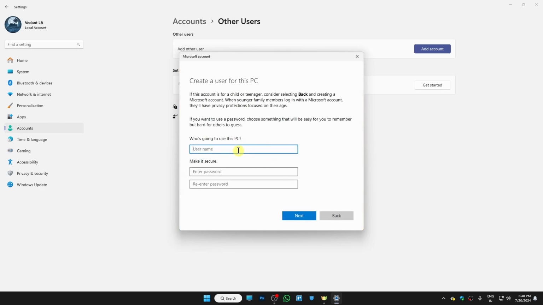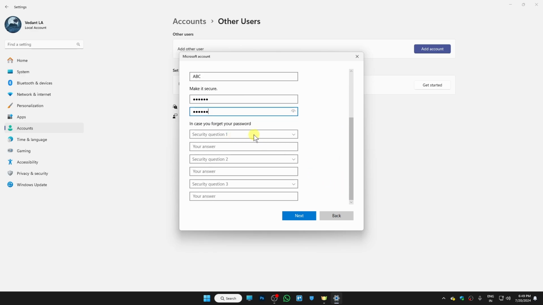Then here you will need to enter your username. So let's suppose I type here ABC just to show you, and in case you want to add a password, just click here and enter the password which you want to set. So let me set my password. Then here Windows will ask you for some security questions which you can select according to you. So in my case I'm just going to type ABC just to show you.